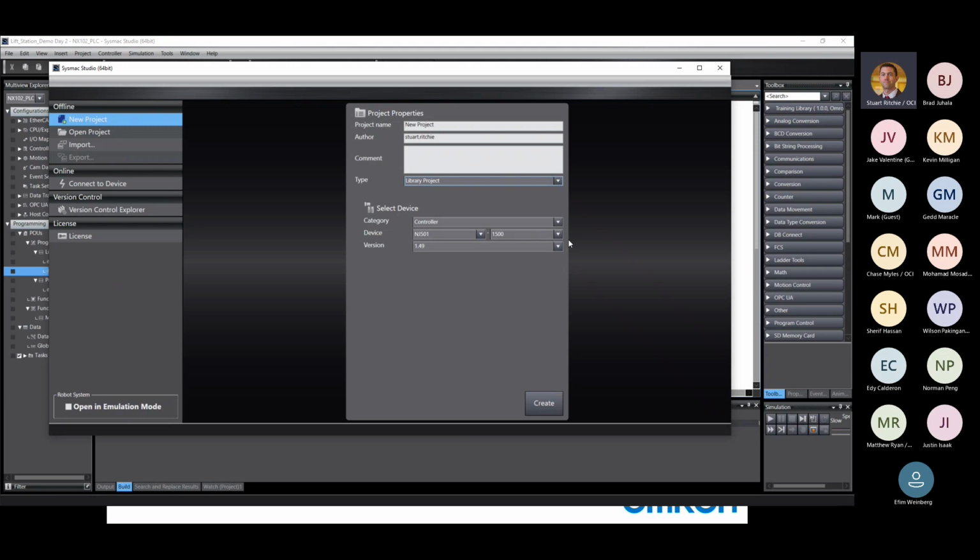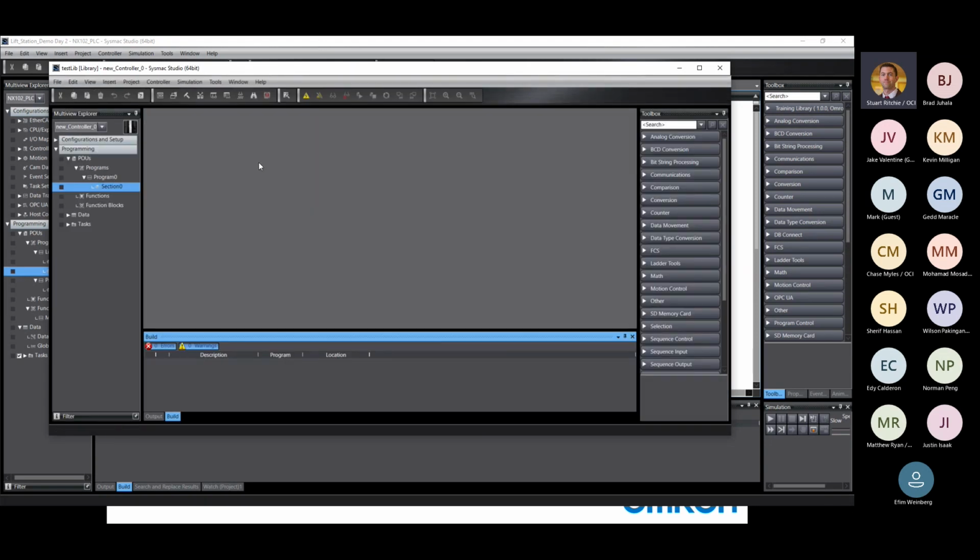So you would create a library project and everything that you add to it here. So every function and function block that you create in your library project becomes part of that library. You could have a bunch of different function blocks. You could have a bunch of different functions.